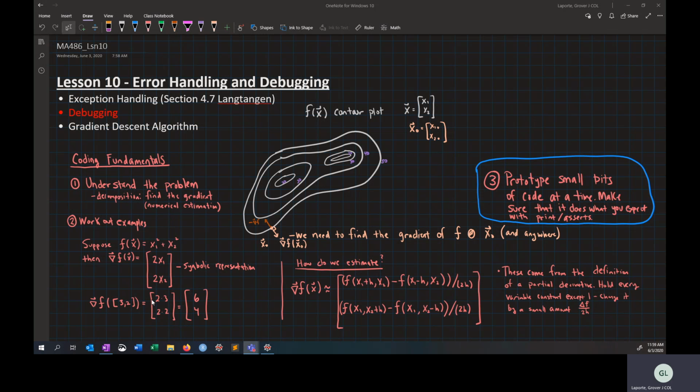If I put in (3,2) here, symbolically the answer should be (6,4). We can keep going with this one as well; it's the function that we programmed up last time. But how do I estimate this? How do I use a numerical method in order to do it? Well, from the definition of what a partial derivative is: if you go back in your calculus text and ask, what are we doing when we do a partial derivative?